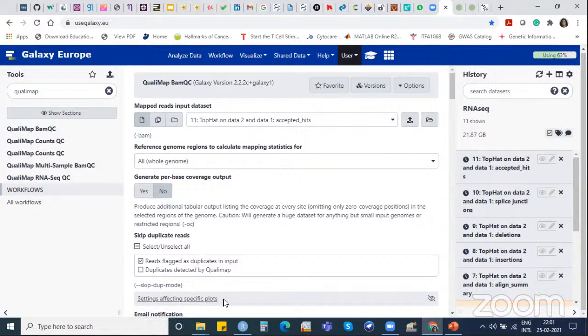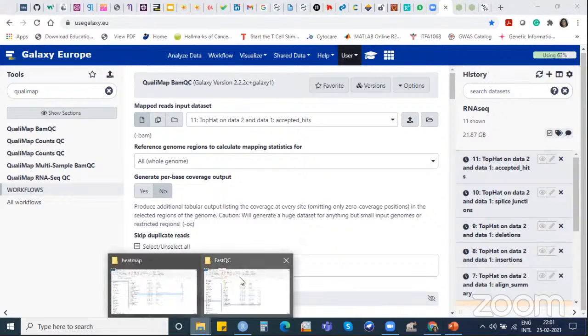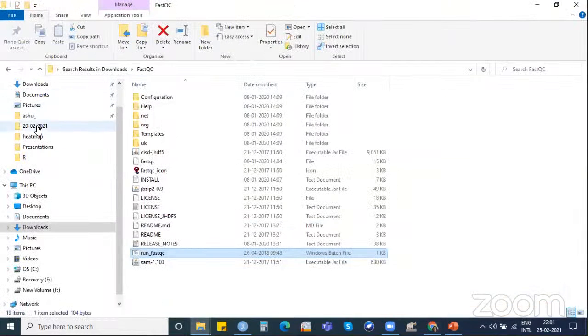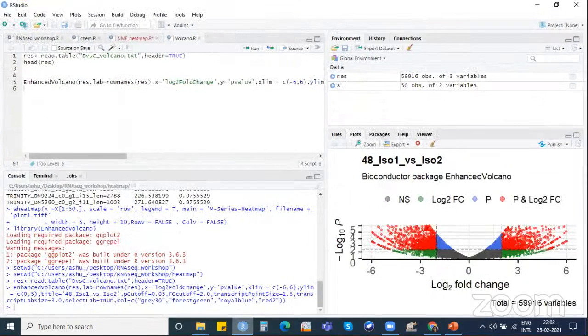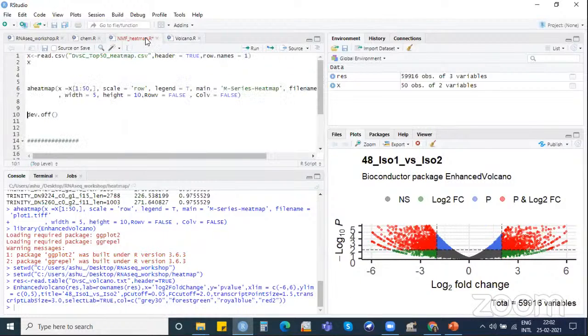I'll just show you what else we can do on this. So we can see, I have my reference, I have my sample. I would like to see what is the difference between those transcripts. So I can create a heat map. To do the heat map, I have used a package called NMF. If somebody is familiar with R, you can do very well in this.